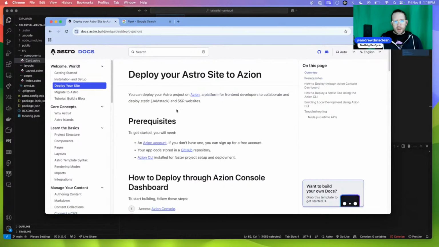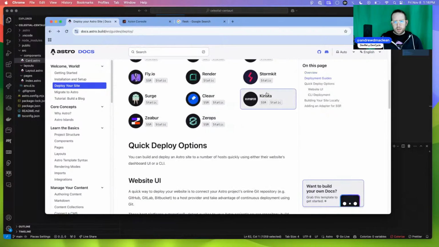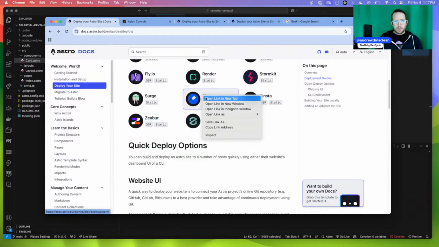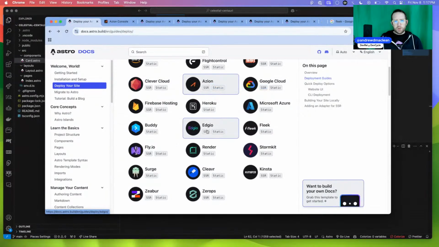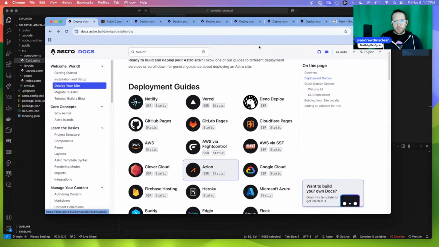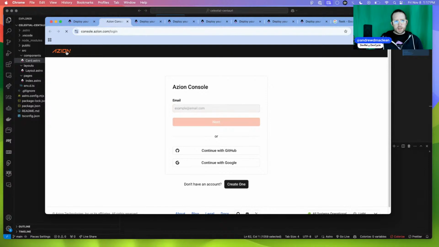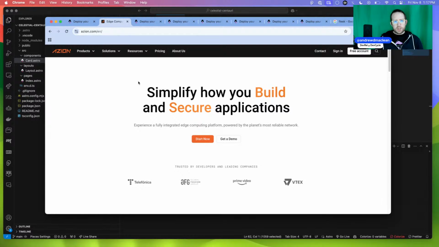Firebase hosting. What's Azion? Jamstack. Kinsta I know of. Zebra, Clever, StormKit. Render I've heard of before. Here, Heroku. Is anybody on Heroku anymore? Vercel, Deno Deploy. What's this? Azion. What's Azion? I'm just very curious. It's always about exploring new technologies.